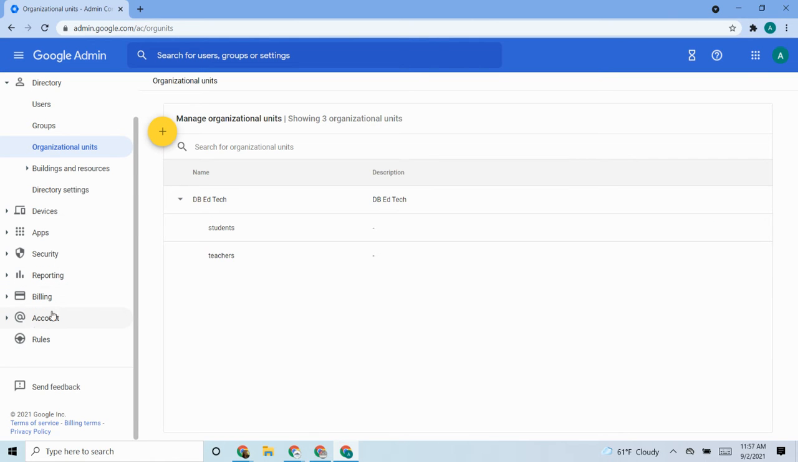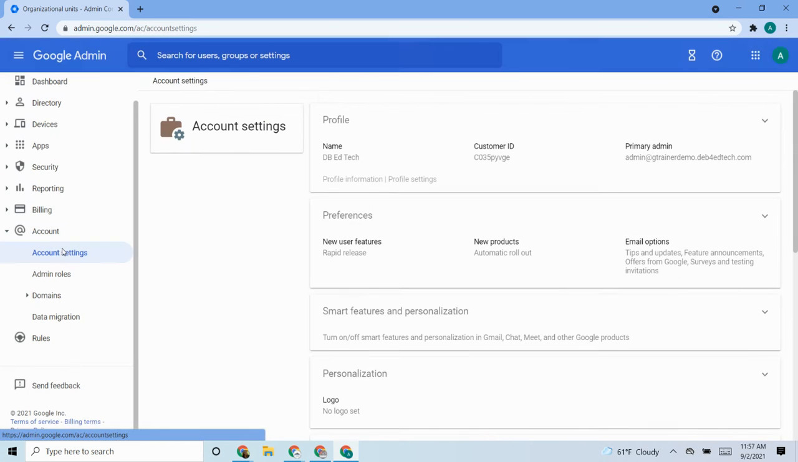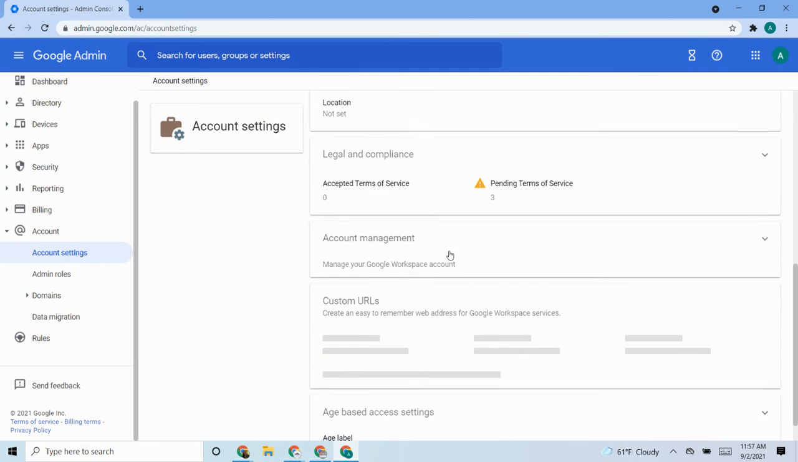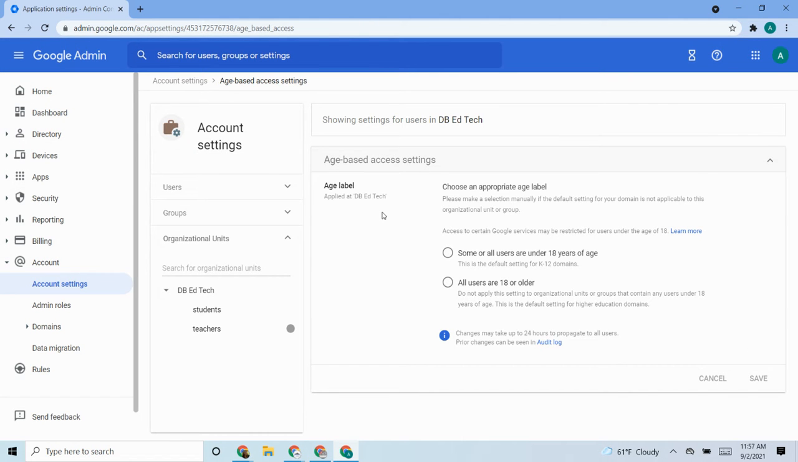So step 1, you need to go into account and then select account settings. All right, scroll all the way down and select age-based access settings. Now, we just saw in our directory, we had those different OUs set up. So you select your OUs that are over 18, select all users are 18 or older, and you'll see override here. And you just click on override. Done. Repeat that for any OU in your domain that has everyone over 18.